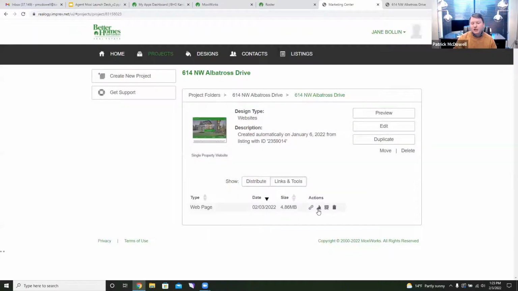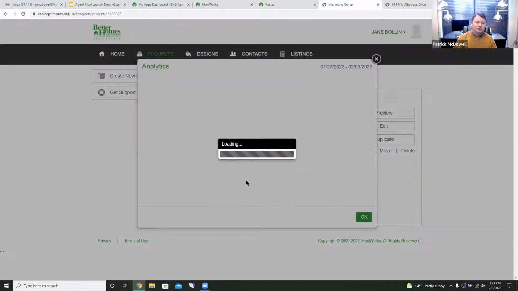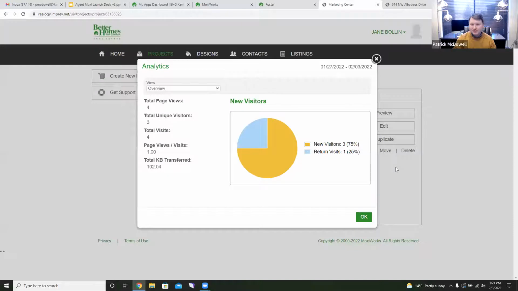There's also this little bar graph thing here. If I click on that, it'll pull up analytics on the site. So it'll let me see who's looked at the site between January 27th and February 3rd. And you'll notice that some of you clicked on it, it looks like. I've had 4 people look at the website, 3, I guess, including me. So anyway, it's kind of an interesting thing to know that you can look at the analytics.